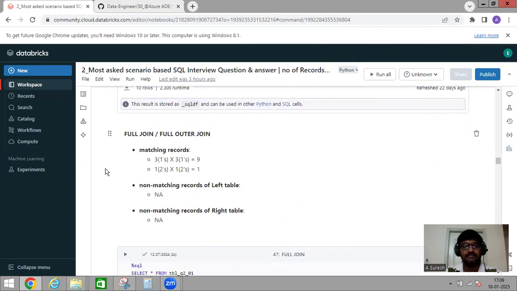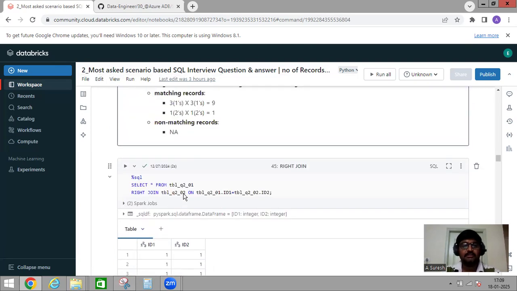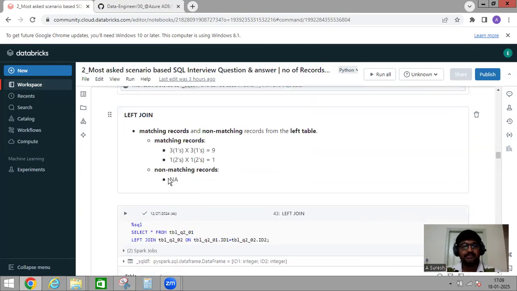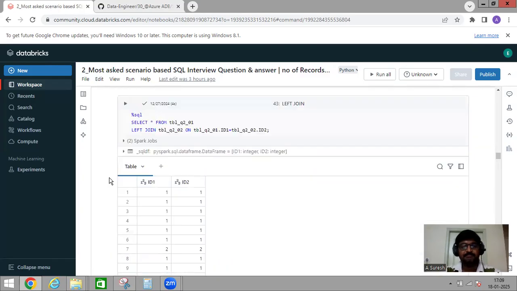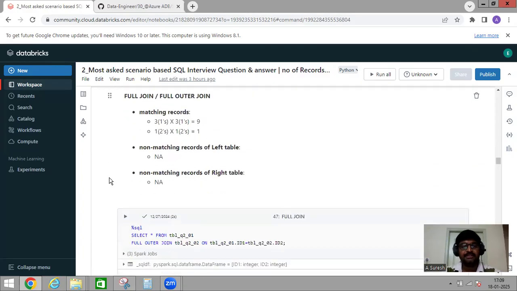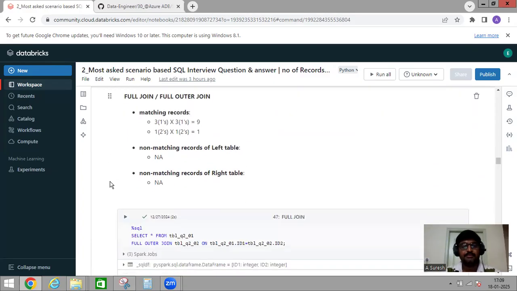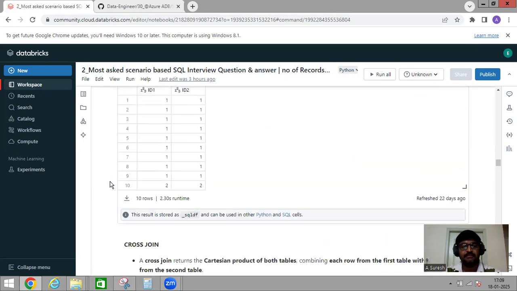And next we'll go for full outer join. For full outer join, matching records we already found, non-matching records of left table we already found, non-matching records of right table we already found. So here NA for right join, NA for left join. So full outer join, what does it generate? These 10 rows. So the output will be the same for full join also.